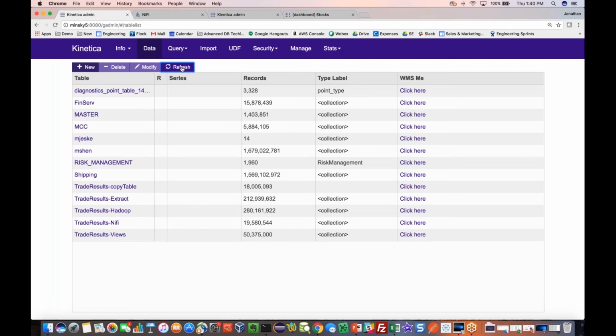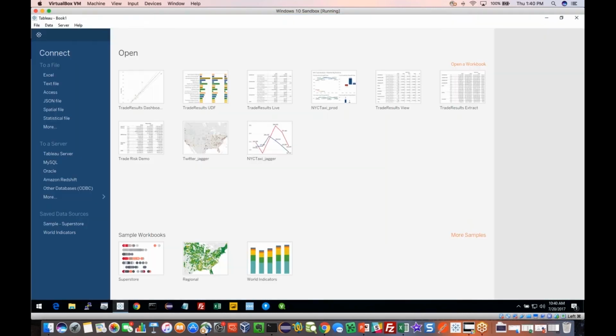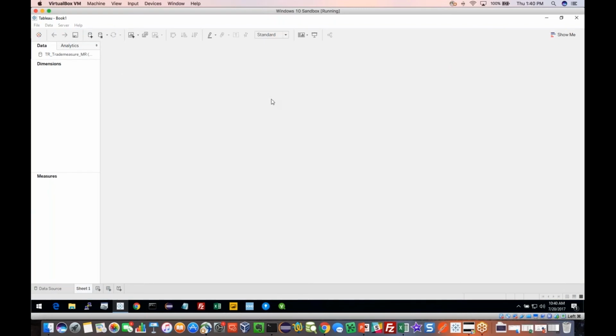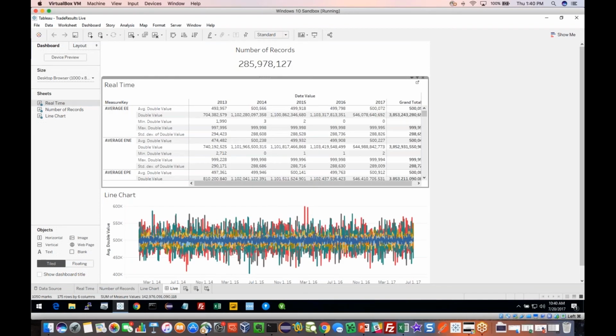Now let's go to Kinetica and see if we can query that while it's refreshing in the background. In the interest of time, I've created this live workbook demonstration, which points to that data source. It's going to connect and pull down the data set in a couple of different examples. At the top, you'll notice a count of the records that ran.